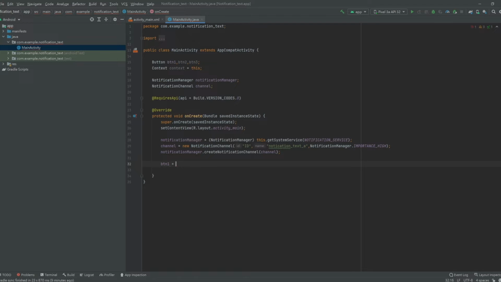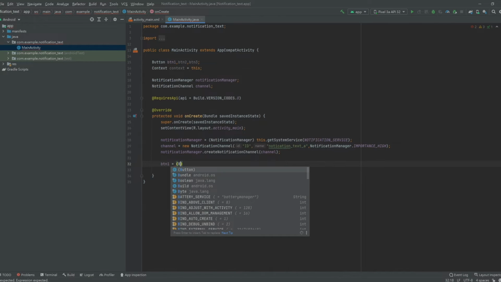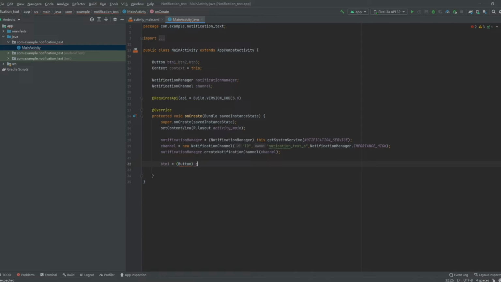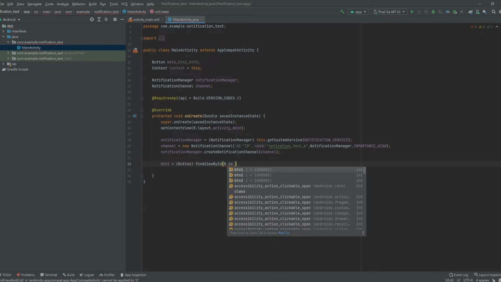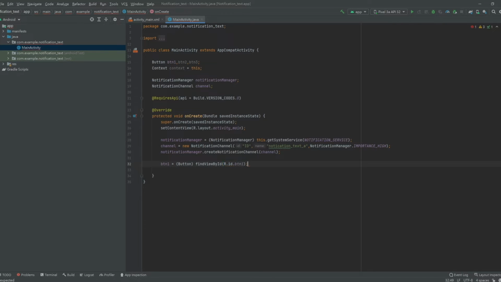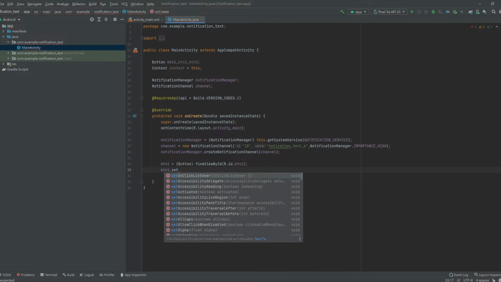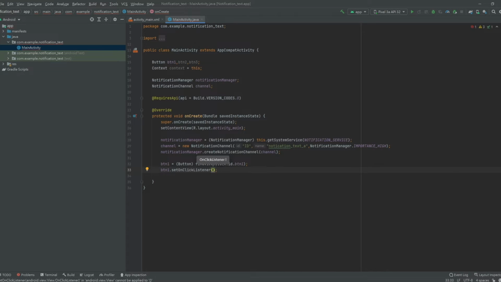Button 1, and the button to find its ID inside our layout, and we use the button 1 to set up a click, a new click listener.